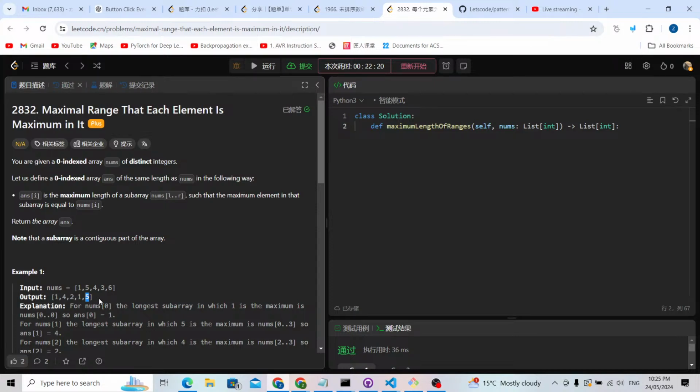So if you understand the problem, basically, you can try to solve it. I think the description makes it confusing. Answer i is the maximum length of a subarray nums[l..r] such that the maximum element in that subarray is equal to nums[i]. Maybe the description should be like: answer i is the maximum length of a subarray from nums[l] to nums[r], and nums[i] is the maximum element. Anyway, let's try to solve the problem.